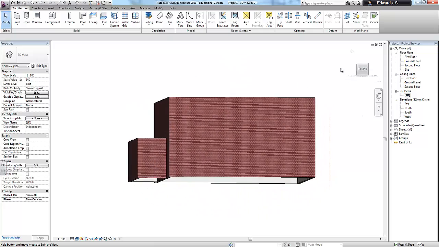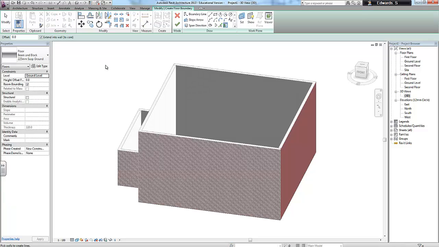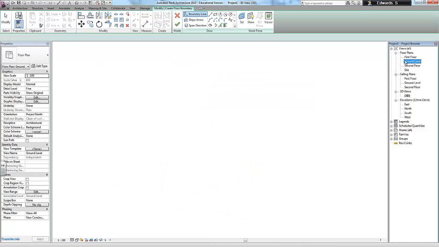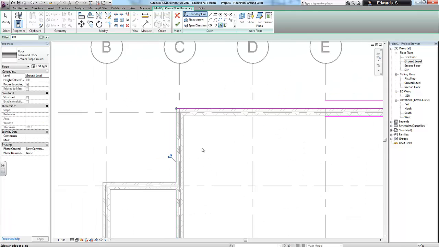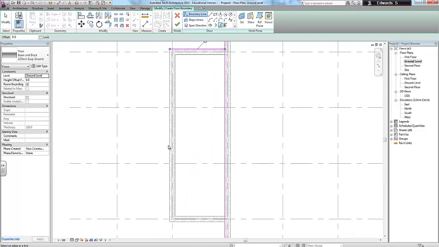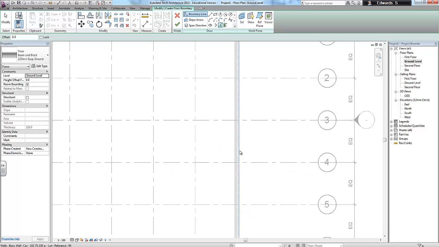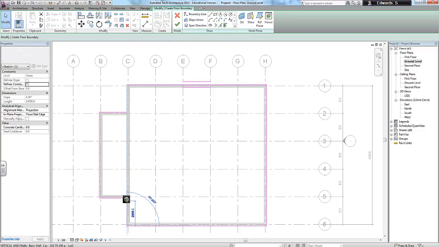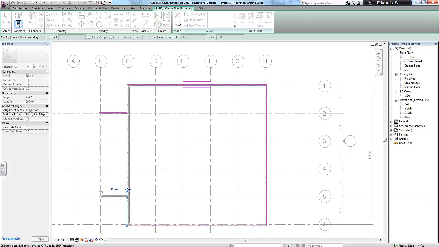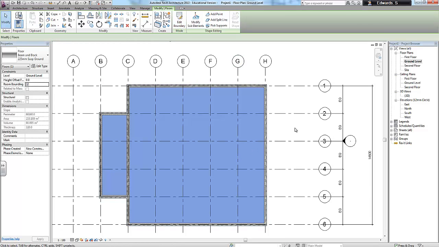So there we go. Now it looks pretty cool. So we need to add some floors. If we go to create floor and use the pick lines tool, pick them all around the edge of the building, like so. Drag this one down so it doesn't go through the building. Then do another line across the top. Okay, so there's our first floor.